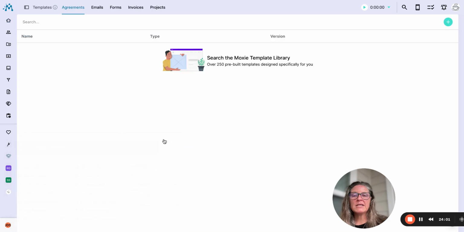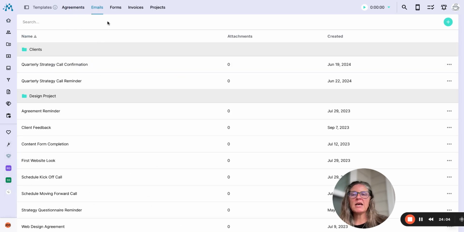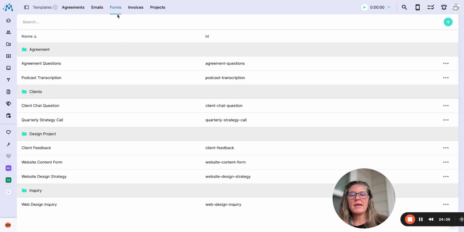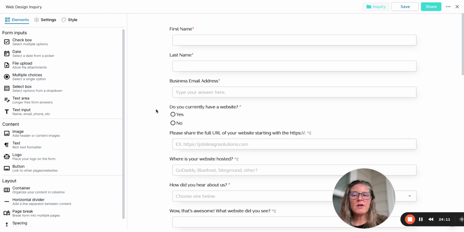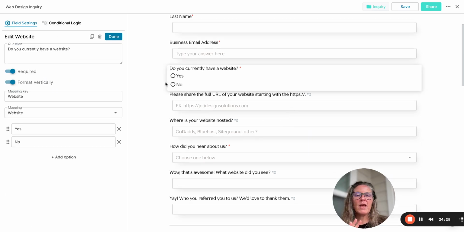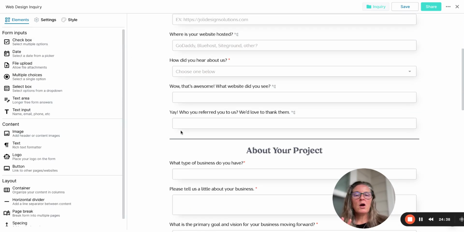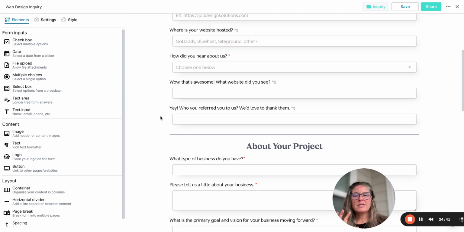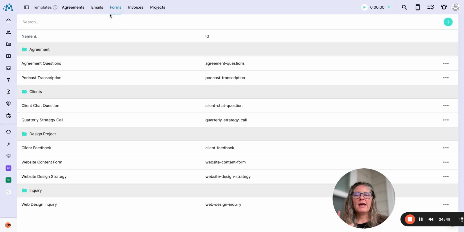Let me see. All of your templates live in one place. So my email templates, remember, you have to have these created before you do anything. Forms, our web design inquiry forms, to give you the once over on forms. There's a lot of different inputs, your content, your layout. There's conditional logic. So I can map fields using a mapping key, which can be used throughout Moxie in different areas, and you can customize even further. It's just fantastic. Overall, the templates are very easy to create, whether it be emails, agreements, forms, or projects.